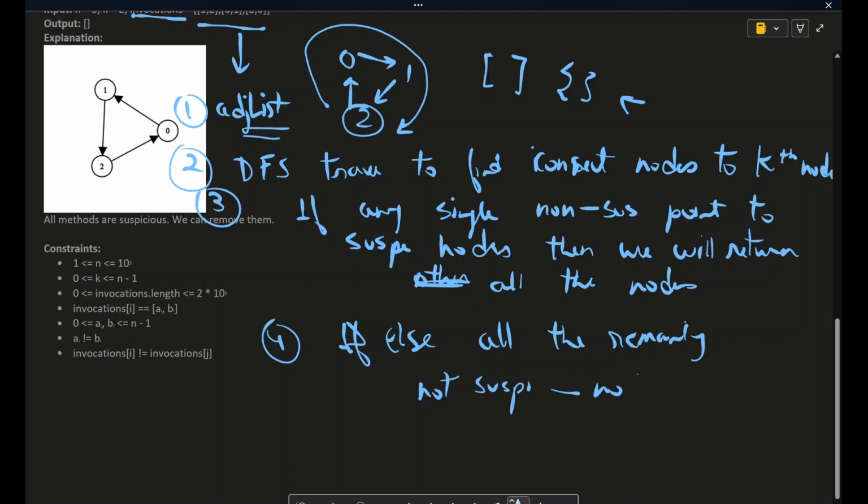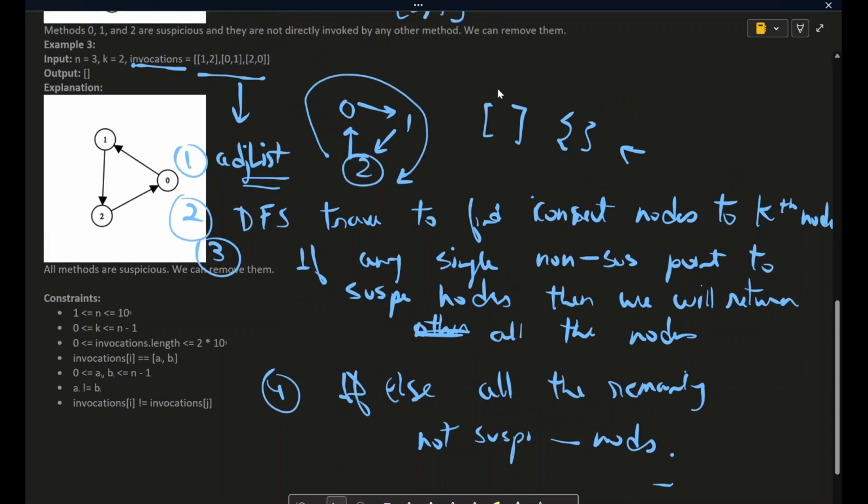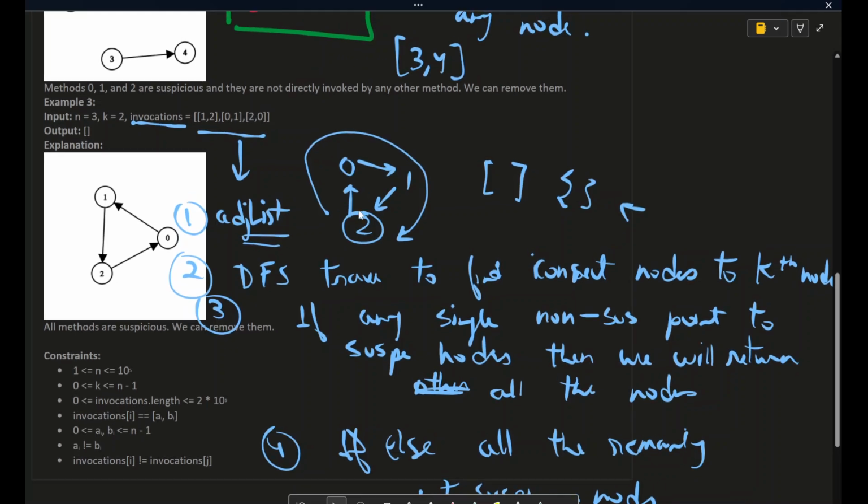Okay, so I hope you got what we will do. First, we will make the adjacency list. Then we will call a DFS traversal, and if any single non-suspicious node is pointing to a suspicious node, then we will return all the nodes. Otherwise, we will return only the remaining non-suspicious nodes. I hope you got how we will do it. So let's try to implement it in Leetcode.